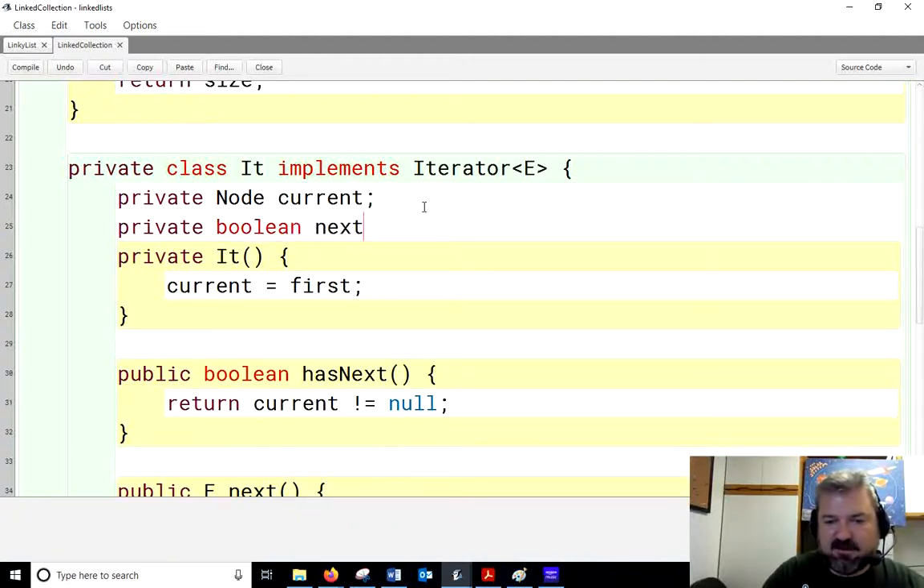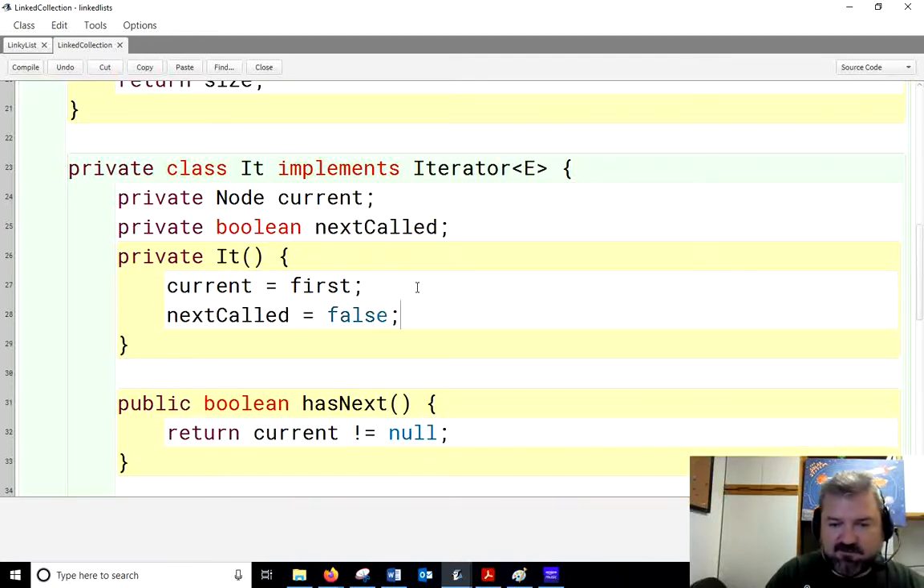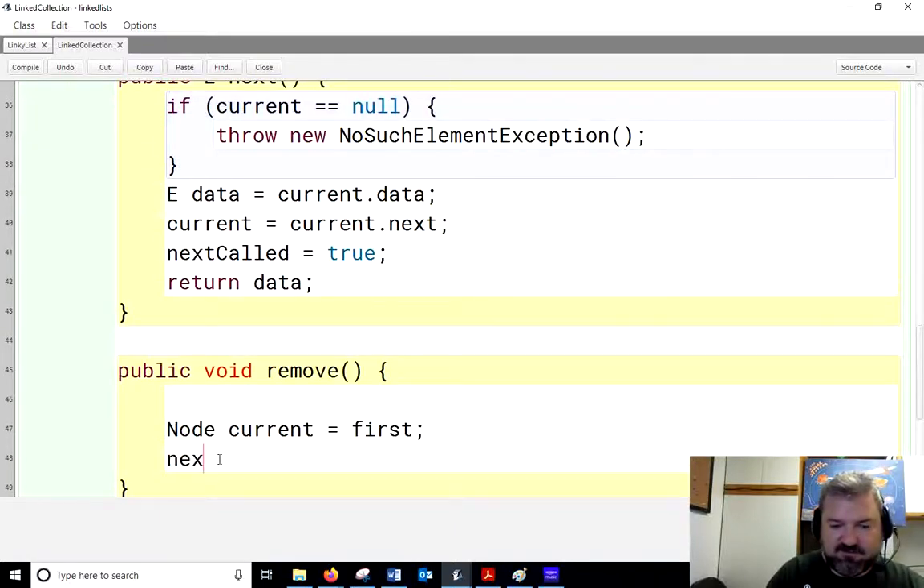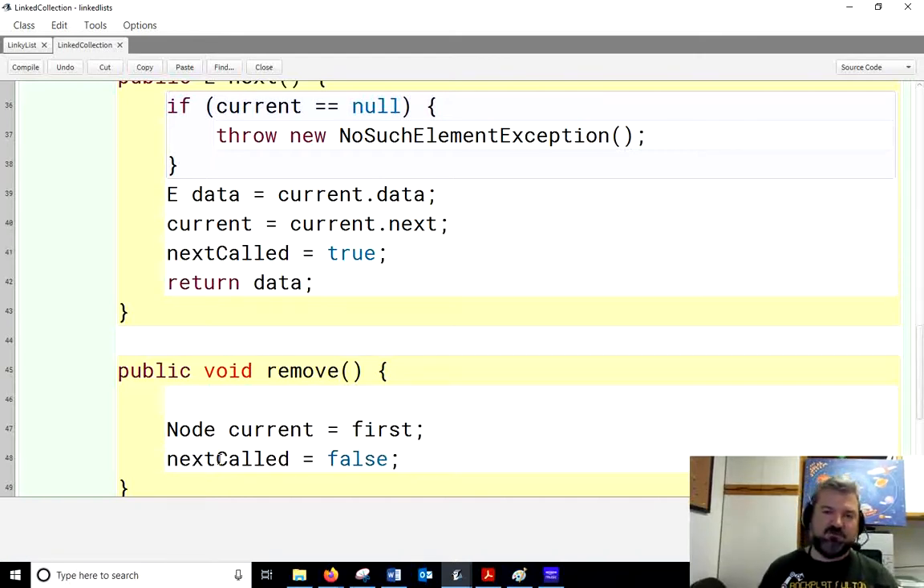So I'm going to say private boolean nextCalled, which will be false. And then as soon as they call next, we'll go ahead and make nextCalled true. And when they call remove, we'll make nextCalled false. Maybe you remember that, maybe you don't, but when you use an iterator and you use remove, you can't remove twice in a row. And you have to have called next at least once. So if our current node can't be equal to first, that's not allowed, right? Because that means they've never called next.